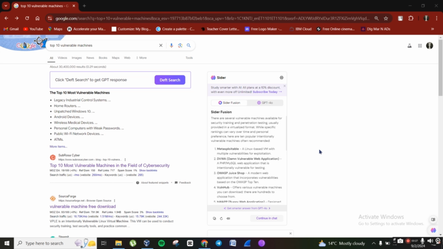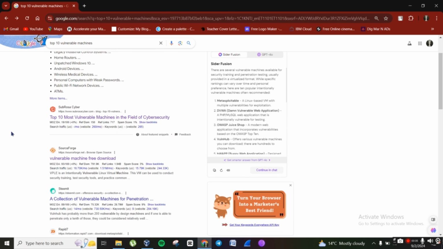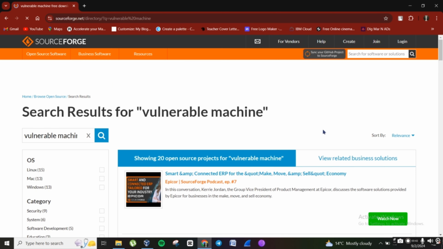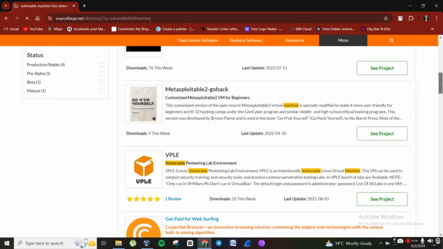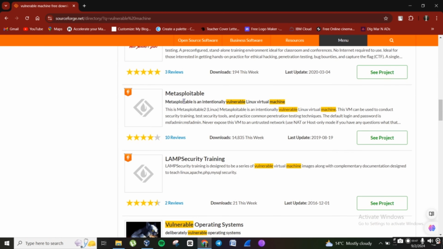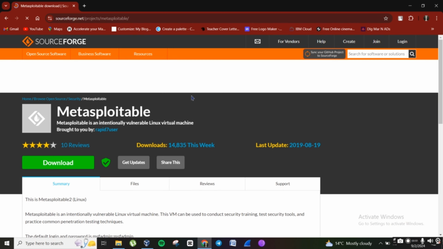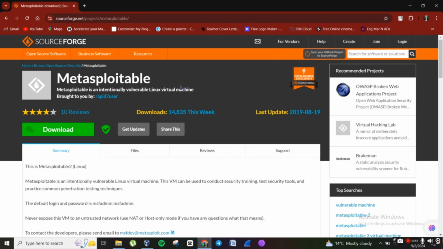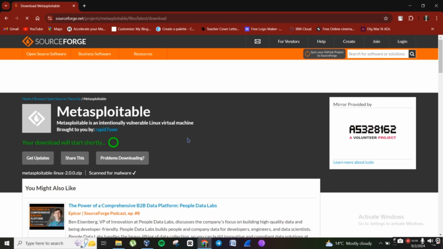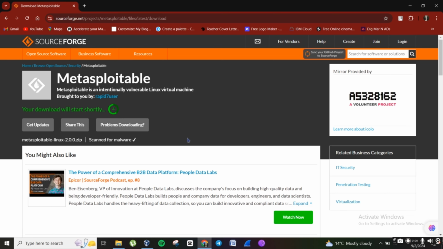So go ahead and open up your web browser and search top 10 vulnerable machines. When you do, go to this website, which is sourceforge.net, and click on it. Scroll all the way down, find Metasploitable and click on that. After you are done with this page, click on the download button and it will start downloading.